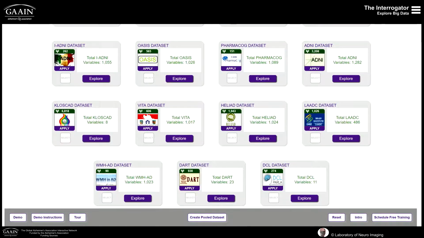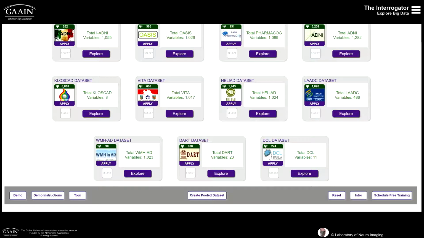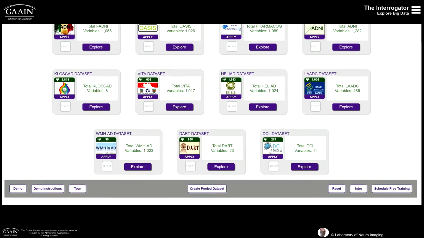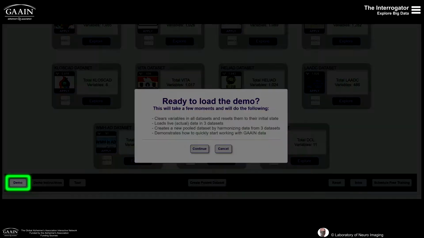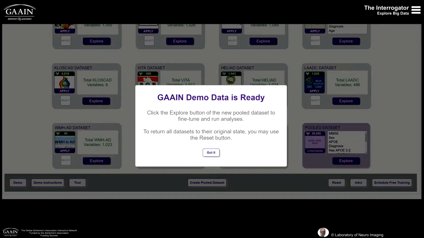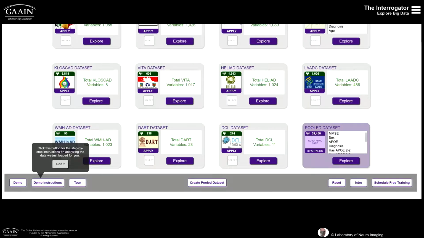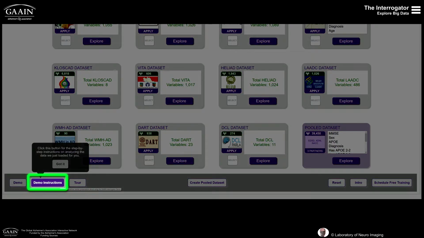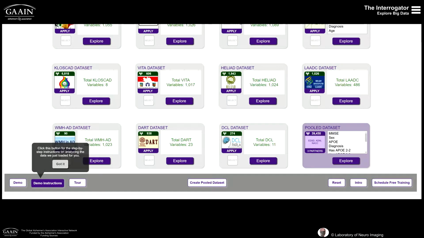Each data partner is represented by a dataset box with their logo. I will click the Demo button below, which will populate the dashboard with data for this demonstration. It will take a few seconds to load the data. Step-by-step instructions for this demonstration can be found by clicking on the Demo Instructions button located next to the Demo button.